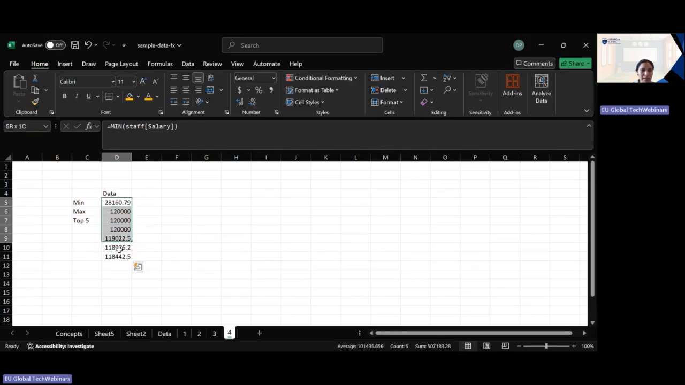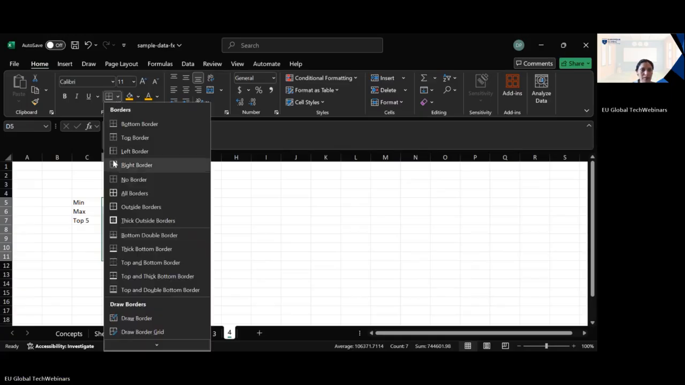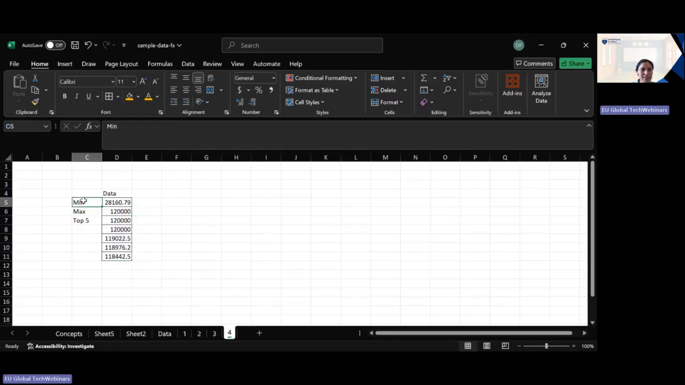So we can just make it in the form of a grid like this, right? So this is the minimum value, this is the maximum value, this is the top 5 value that the employee is getting.